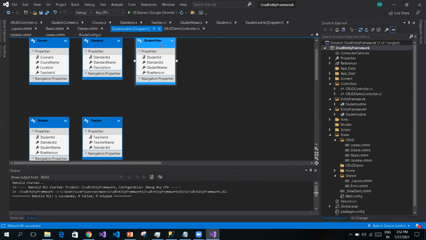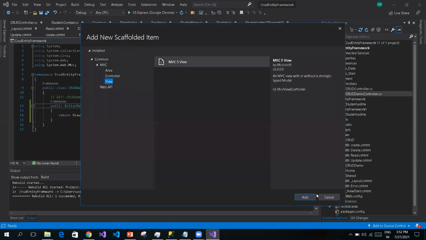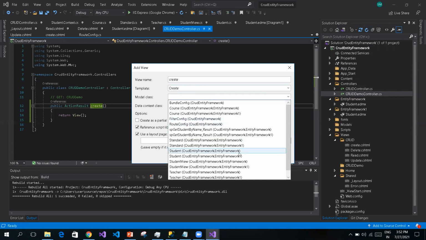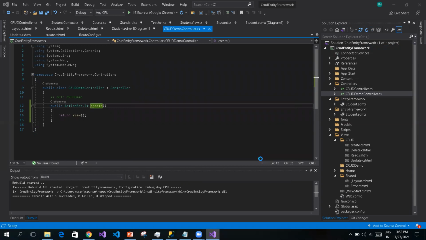So yeah, we got our build succeeded. So let me go ahead and create a new view. Let me add view, add. And as I told you, the template which I'm going to select here is create, and the model class, which I'm going to do here. I'm just going to select the student, and the table context class is schools DB entities one. Fine. So I'm just going to click on add scaffolding.